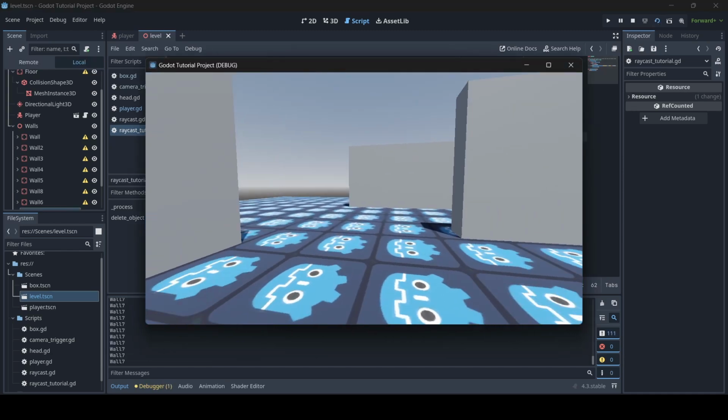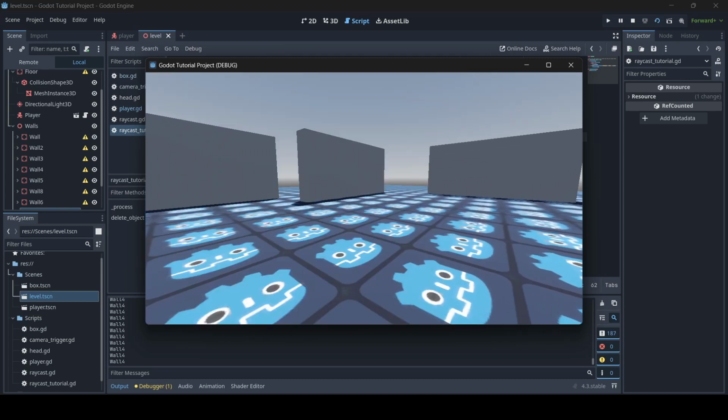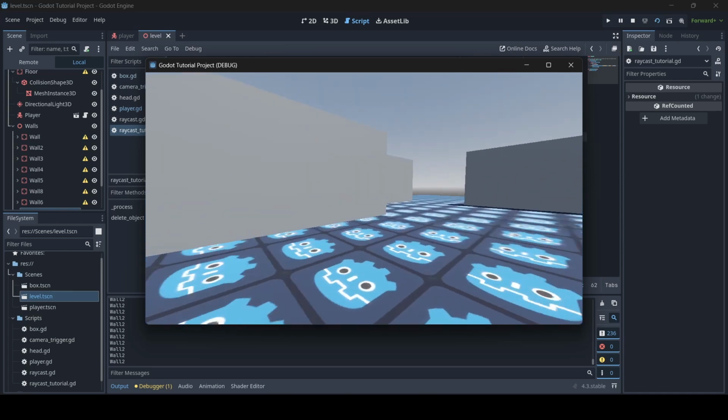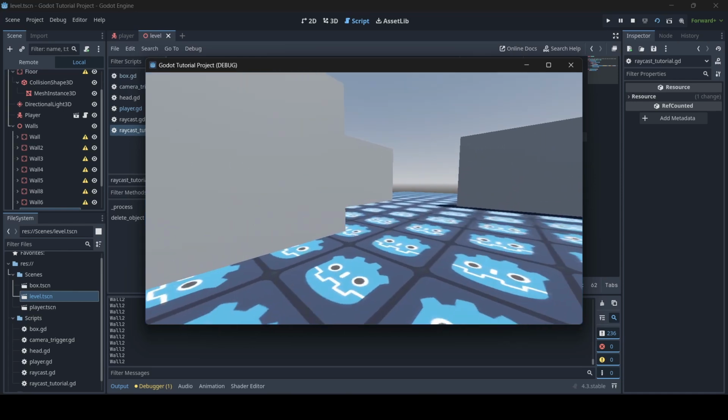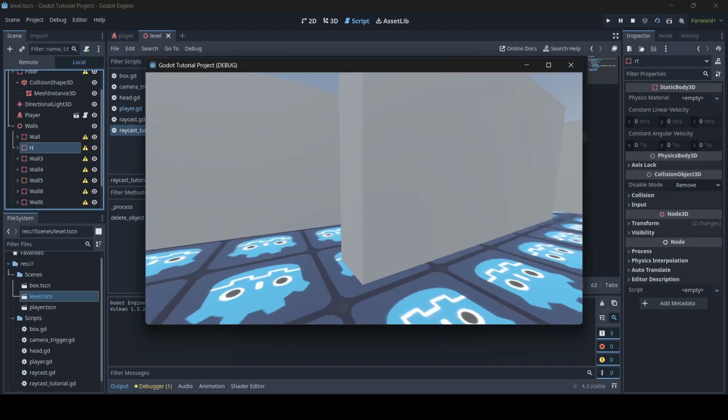And then when I press E, boom, I can interact with the wall because wall is in the hit variable's name. If I tried to interact with an object that didn't have wall in the name, I wouldn't be able to interact with it. I will actually change one of these walls' names as an example, we'll just change this one to RT. And then let's start the scene again and test it out.